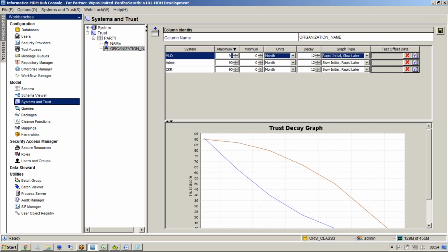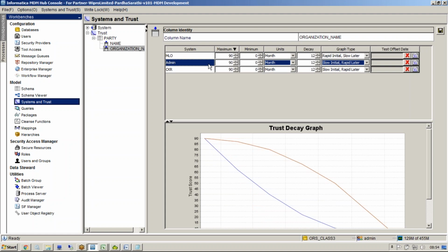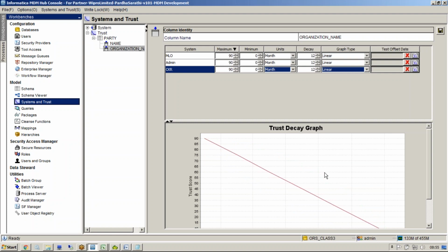So if the trust settings are the same, then how will the survivor be calculated? The survivor will be calculated based on, let's say all the settings are the same, I'll just make this linear, linear, linear, all straight lines. So who will create the trust definition, the business analyst or the MDM developer? The business analyst. In case any changes come in, the business analyst will change it too. The developer will not be involved here.